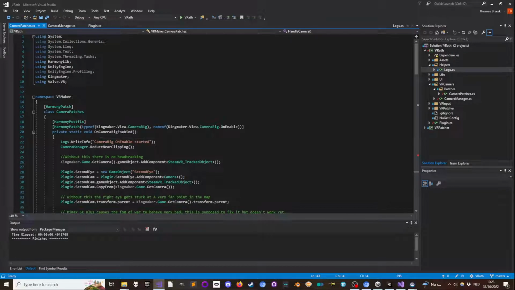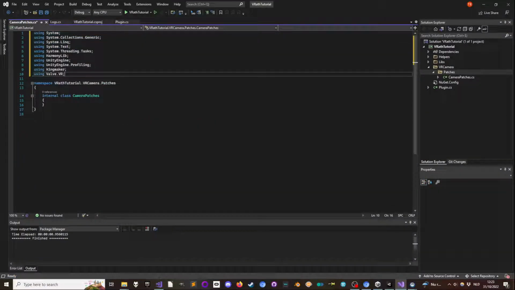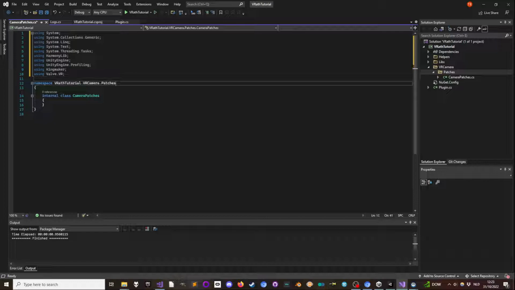Alright, and let's just copy over some of the code. You want to copy over all this. Using Kingmaker. Kingmaker is the name of the game I'm working with, its game specific code. So let's say you're working on Risk of Rain or something, you want to use ROR2 or something; that's what you put there, your game specific reference. Alright, so we're here and we're going to rename this to just namespace routes tutorial.